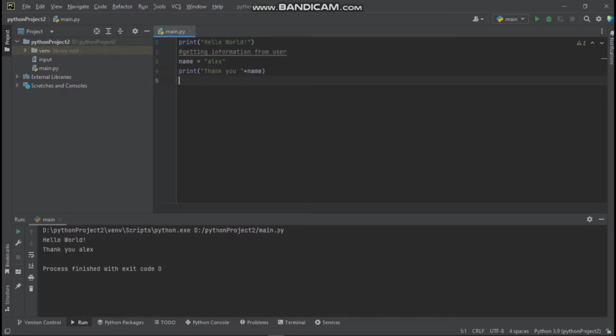Well, what do you mean by getting information from user? Here the user has provided us with a name, or you can say a variable over here, and then you have printed it, and then you have printed only the output using the variable which the user has given to us, and we have got our output which was required.